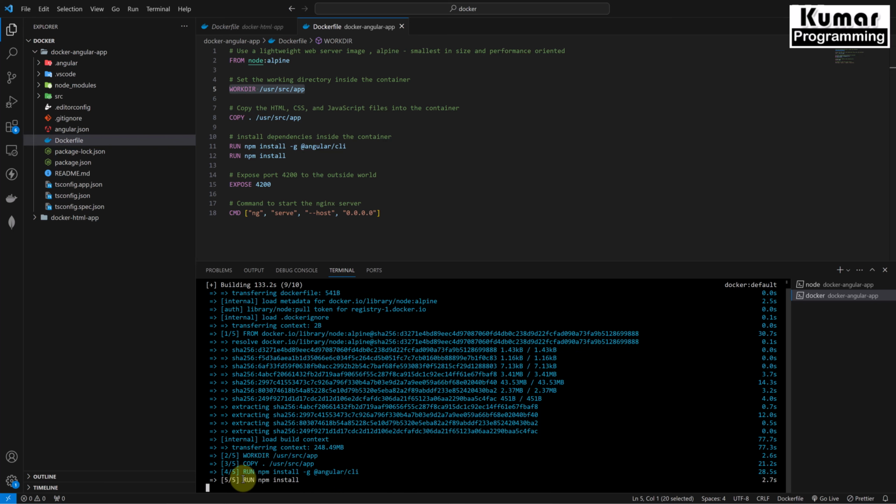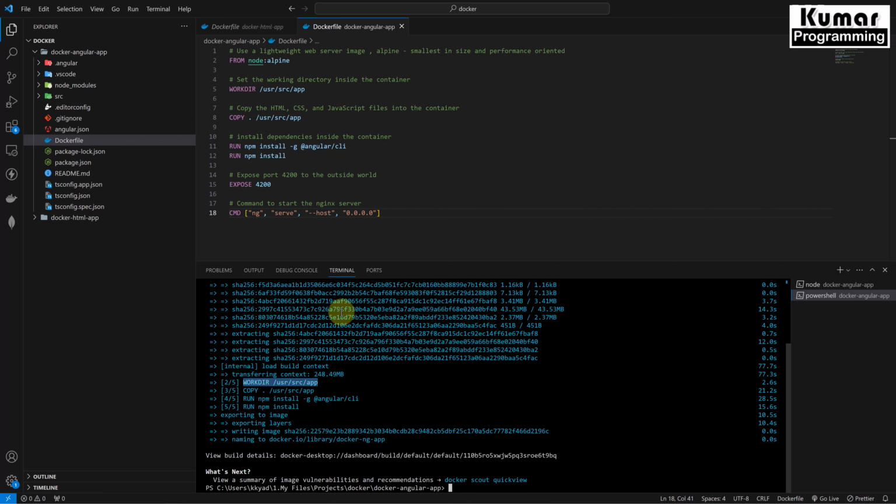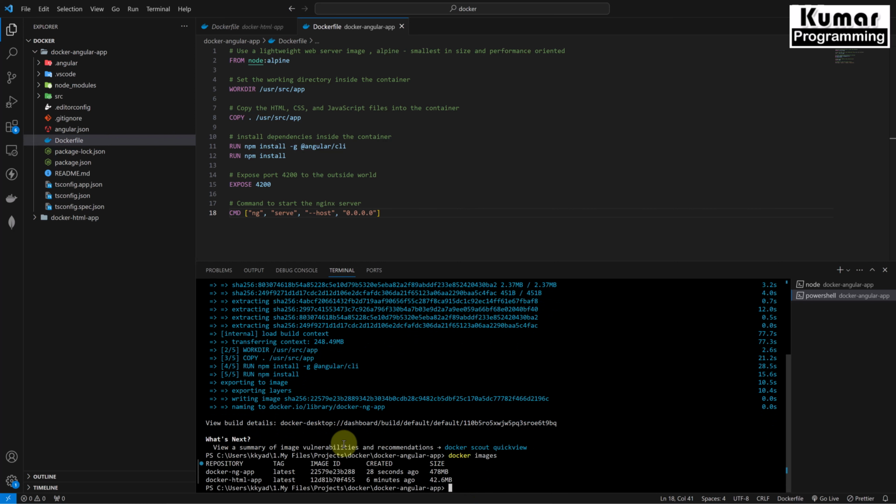Now the fifth instruction, which is npm install. So that is the final instruction getting executed. After that, it's going to run our application on port 4200, right? Now npm install completed. Now it's exporting to the image. So you can see all the execution detail over here, right? Now you see my build is ready. Now let's see how we can check the image. Here we have the command docker images. Now you can see we have two images here, docker ng app and docker html app, right?